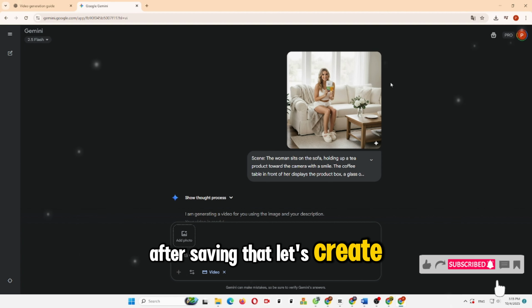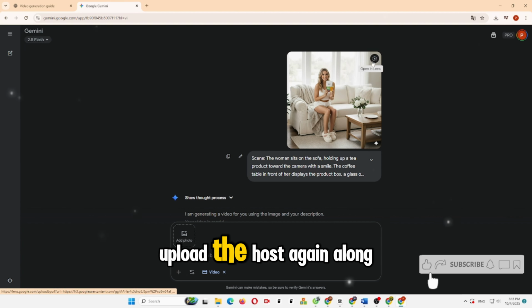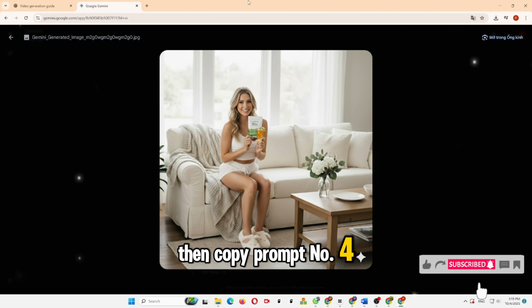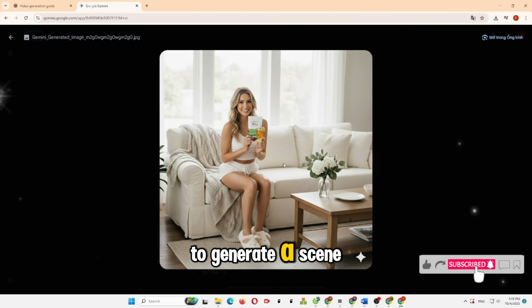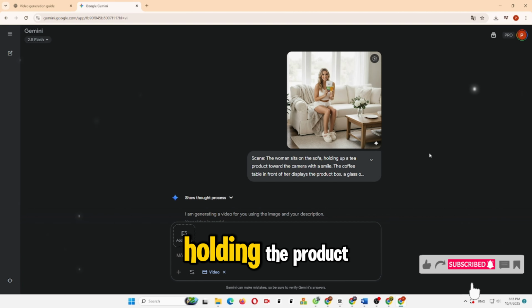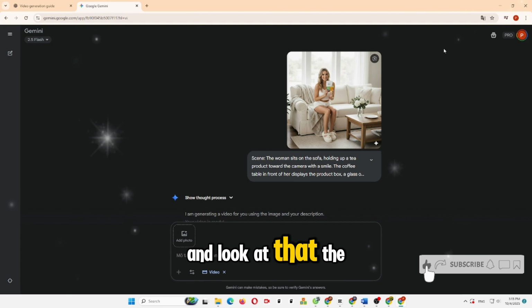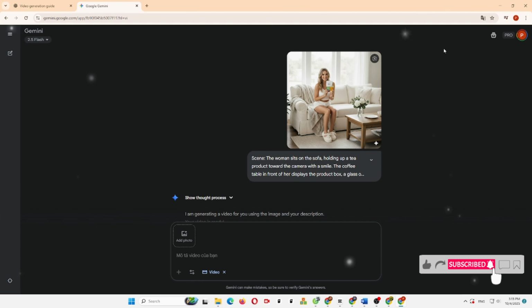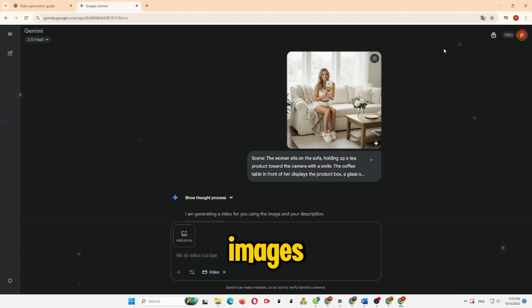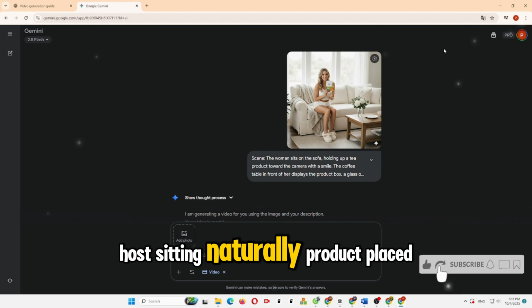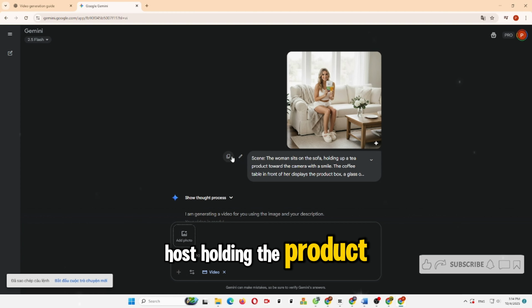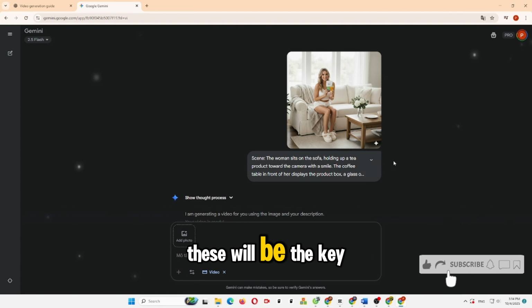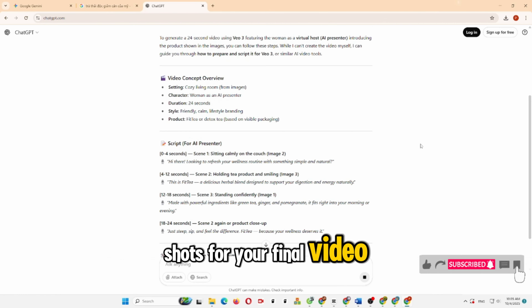After saving that, let's create one more variation. Upload the host again, along with your product image. Then copy prompt number 4 and paste it into Gemini. This one tells the AI to generate a scene where the host is actually holding the product. And look at that. The AI nails it. Now you've got 3 solid images. Host sitting naturally, product placed on the table, host holding the product. These will be the key shots for your final video.